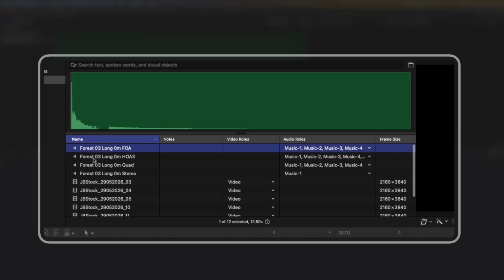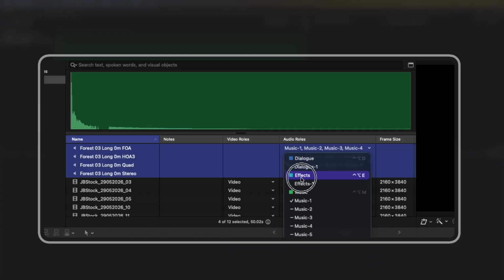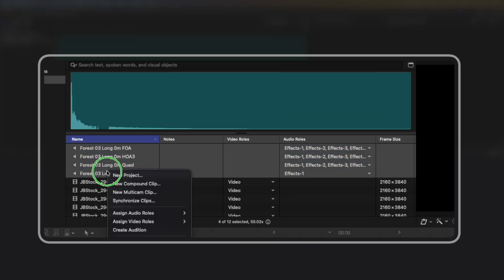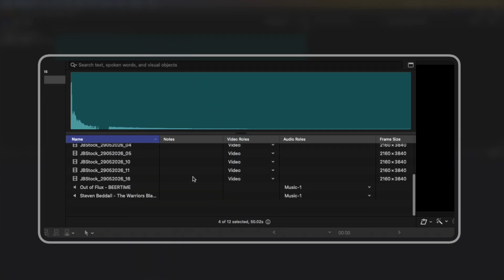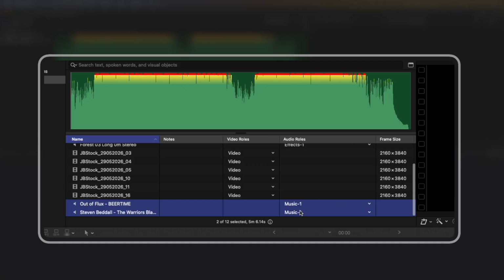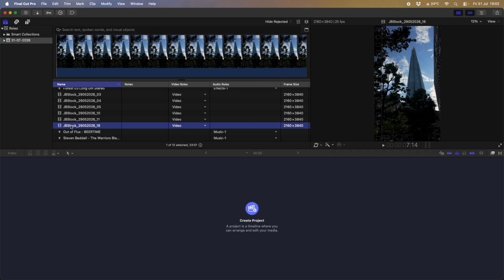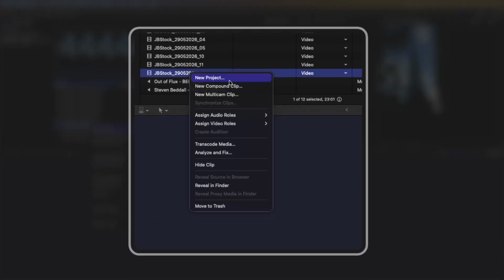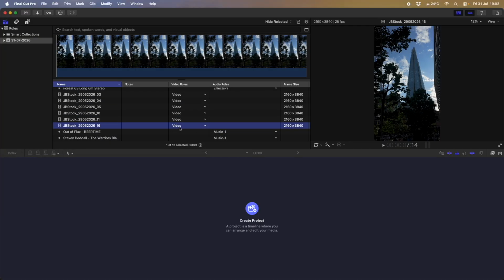So what I'm going to do is reassign the role here, and you can click it here if you want to and go to effects, or you can right click on the clip, go to assign audio roles and assign effects. And as you can see here with these music tracks, we can see that they've correctly identified those as music. And as we can see here, this video doesn't have any audio on it. So if you right click on this, you can see it just has a video role, video, and no audio role. So those are roles.